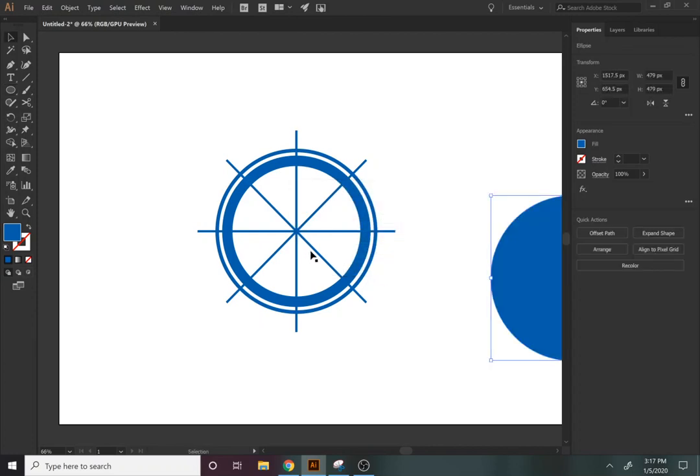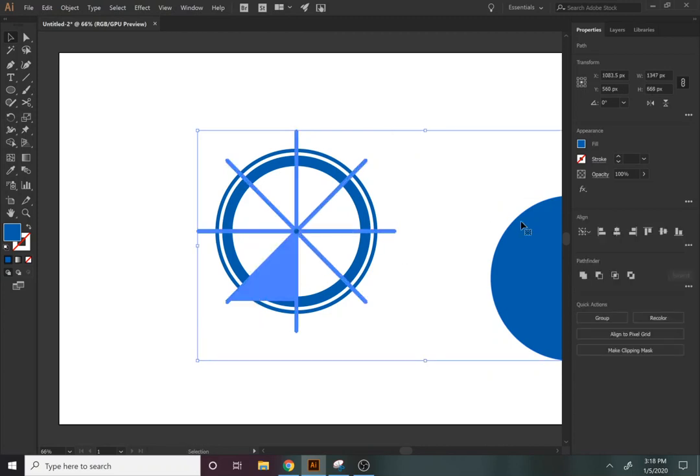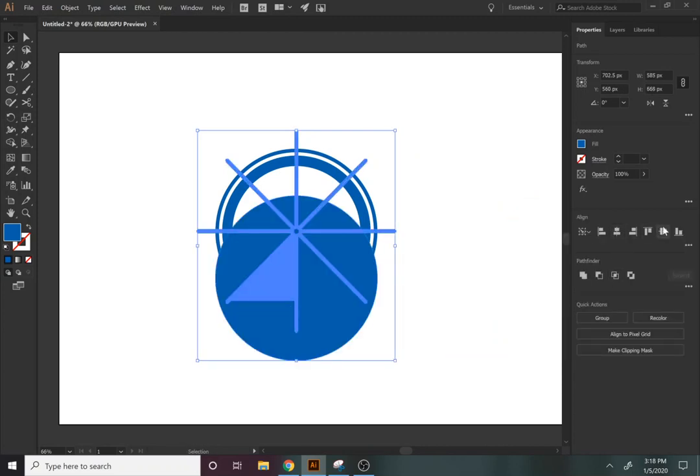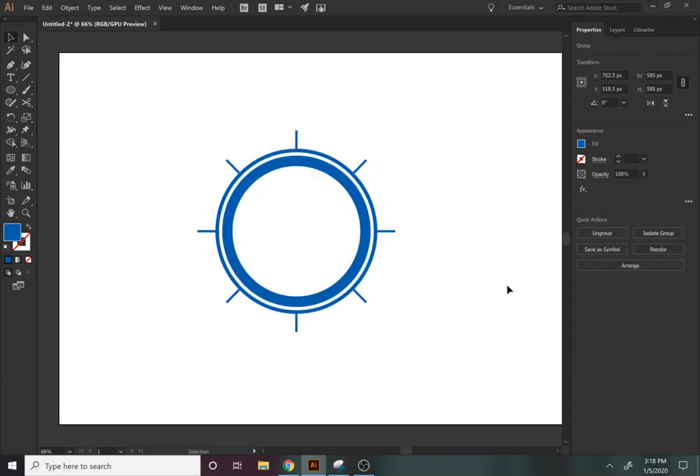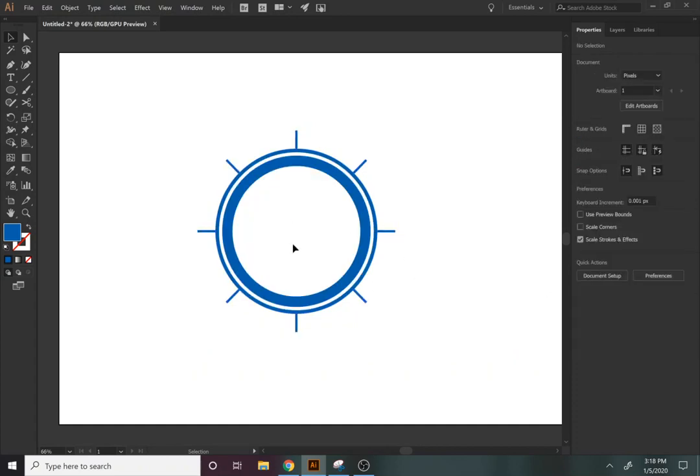And with that done, I can place it on top of this by making this the key object. And we'll just center this, and we'll just Minus Front. All right, so we've got that going on there. With that done, let's think here.